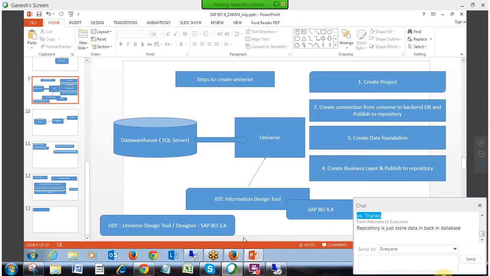So we are going to discuss both UDT and IDT so that at the end of the universe designing, you should be comfortable enough to work on a universe, whether it is designed in the 3.x version or the 4.x version. Let's first start with the latest tool. Once you get comfortable here, we can quickly go back to the old tool and you can compare.